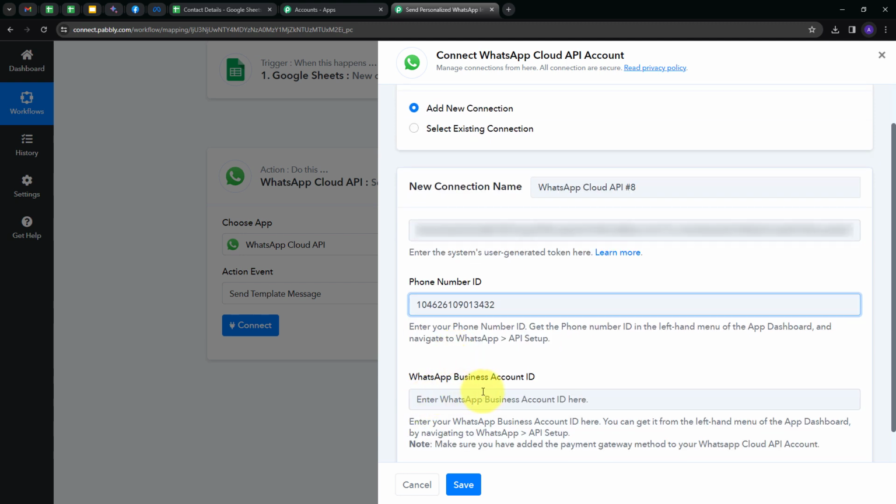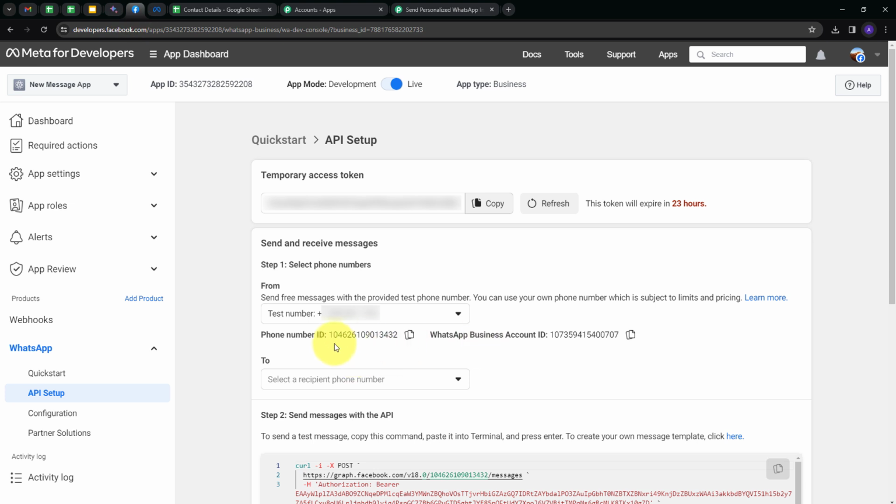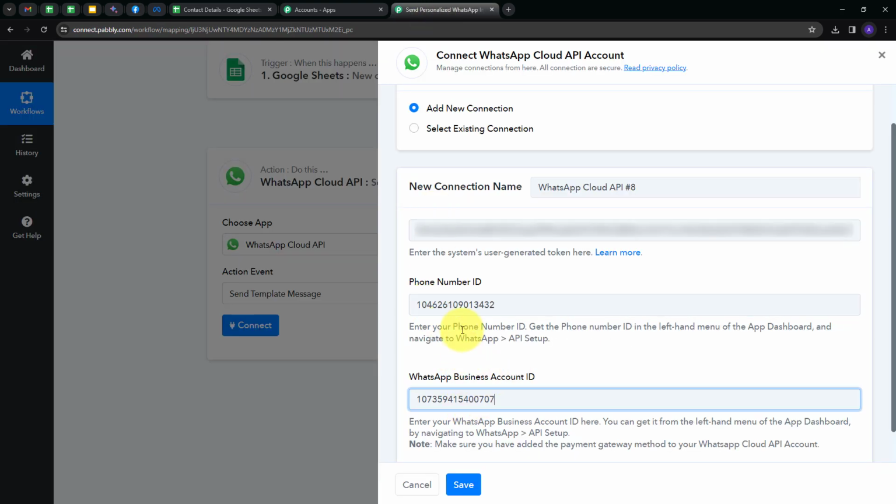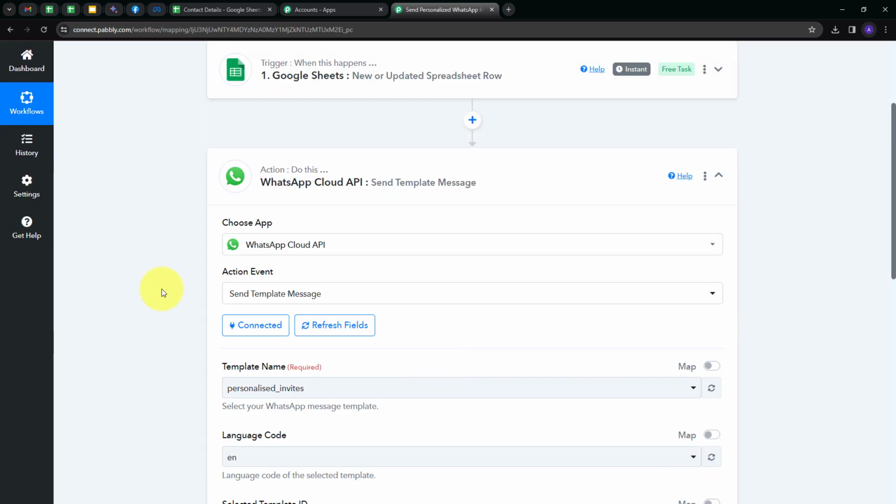Now I need the WhatsApp business account ID. So I will go back to WhatsApp Cloud API. On the right side of my phone number ID, I have this WhatsApp business account ID. So I'm going to copy this. I will go back to Pabbly Connect and paste that here. Now I'm going to click on save and I have successfully connected WhatsApp Cloud API with Pabbly Connect.